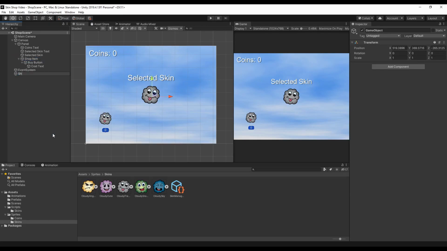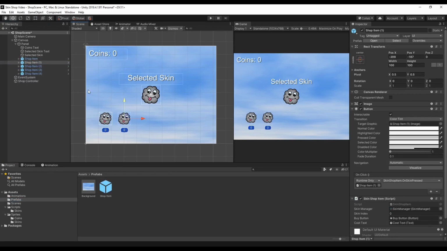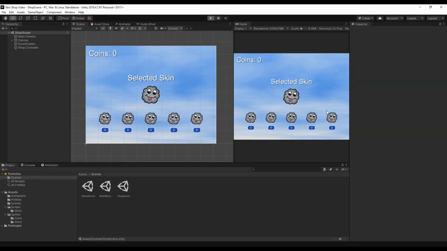We will also need an empty game object to place our shop controller script. We can reference the selected skin, the coins text, and once again our skin manager. Next, let's create a prefab out of our shop item and duplicate it 4 times to cover all of our 5 skins. We can now assign each item a skin index to reference each of our skins, and that's all for now. If we hit play on the editor, we will already see some kind of magic. All those sprites have been replaced as intended. Nice!